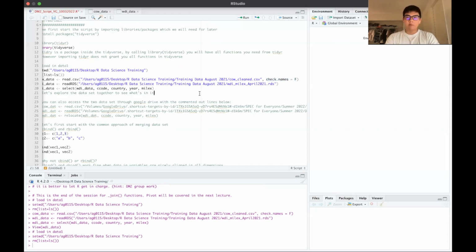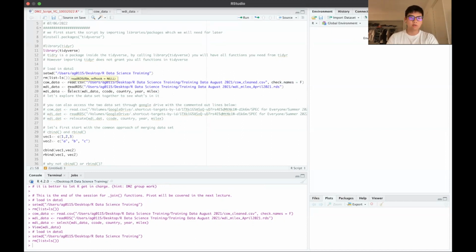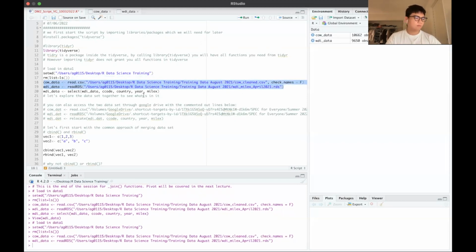Now, as for the WDI Milix April 2021, we can see that the dataset is stored as a RDS file. So we will need the read RDS function to load in the dataset. Please note, you do not have to set the name control of the read RDS function to false. Now, let's run these 2 lines together. Okay, as you can see, 2 datasets are loaded into the global environment as they appear in the upper right corner. This means that we have successfully loaded in what we need for this tutorial.